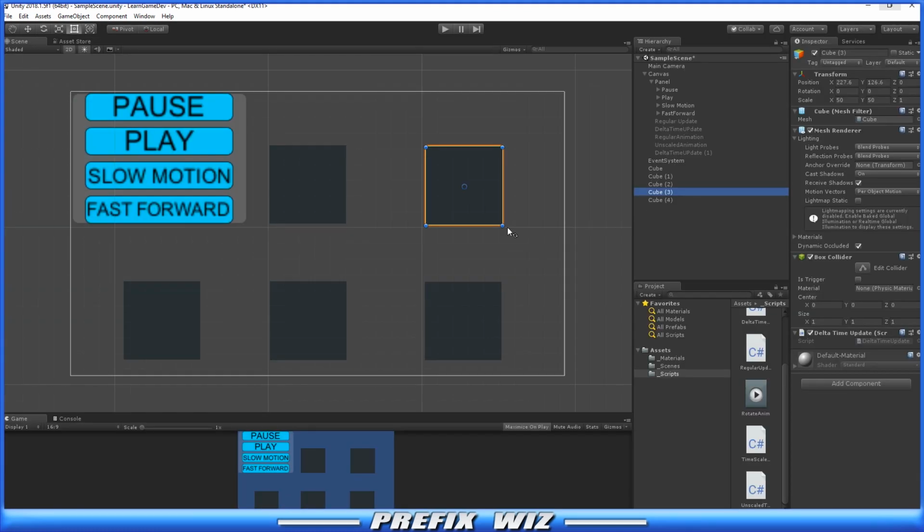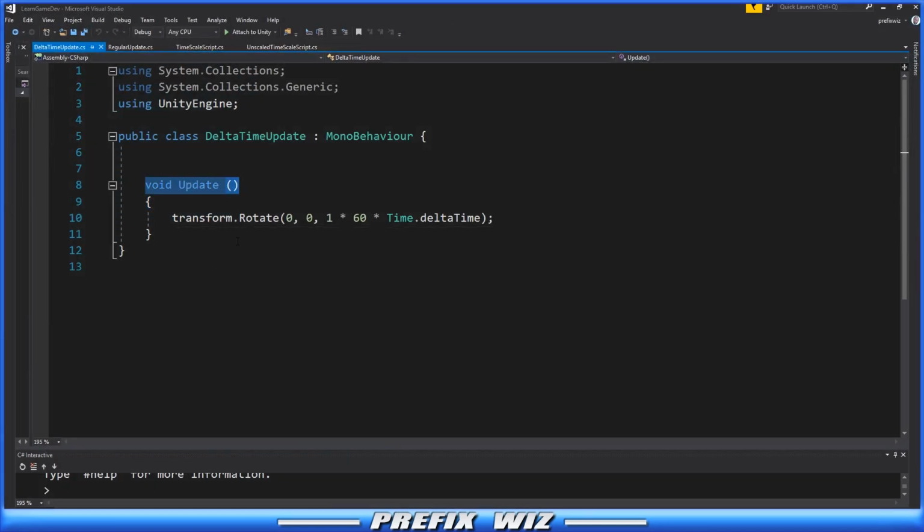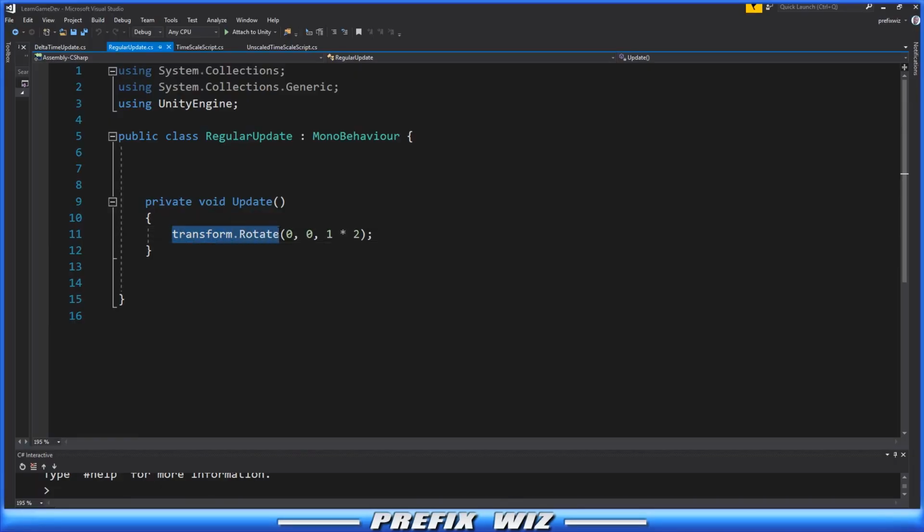In the top right cube that is responding, let's take a look at the script that's on it. Right now in the update function we have transform.Rotate. This is the method we're using to rotate this, and we're multiplying it by Time.deltaTime. Anything that's associated with delta time is going to be affected by the time scale. So let's look at the cube next to it. This is also using transform.Rotate, but we're not multiplying it by Time.deltaTime. We're only multiplying it by a number. That's why this wasn't affected by anything with the time scale.